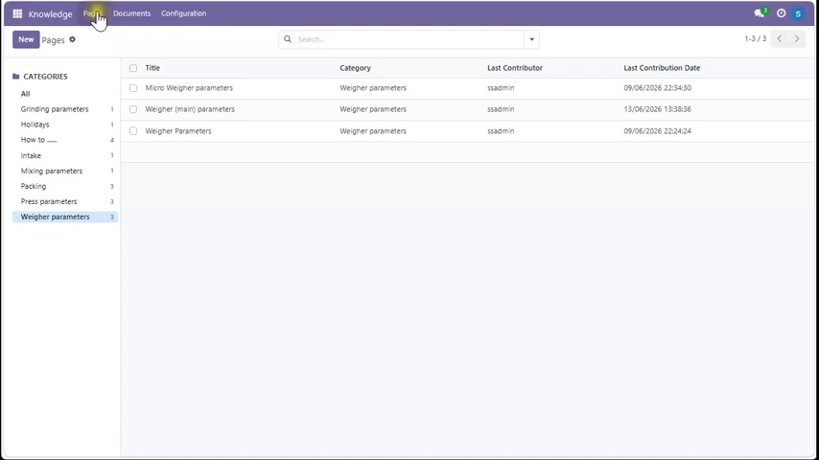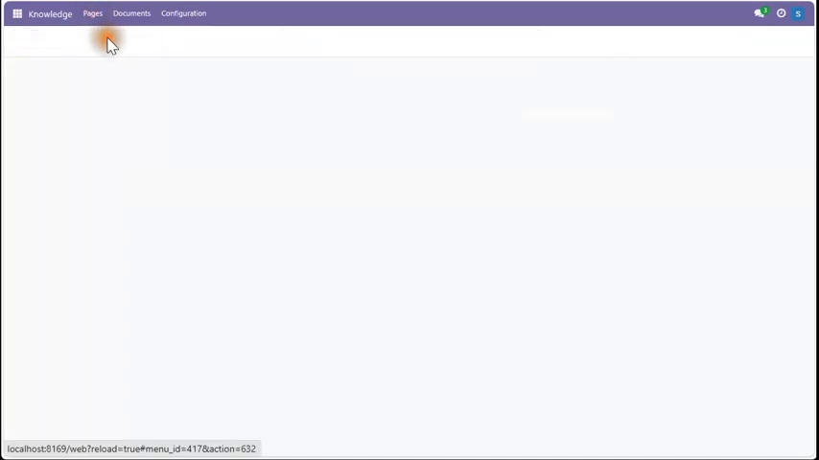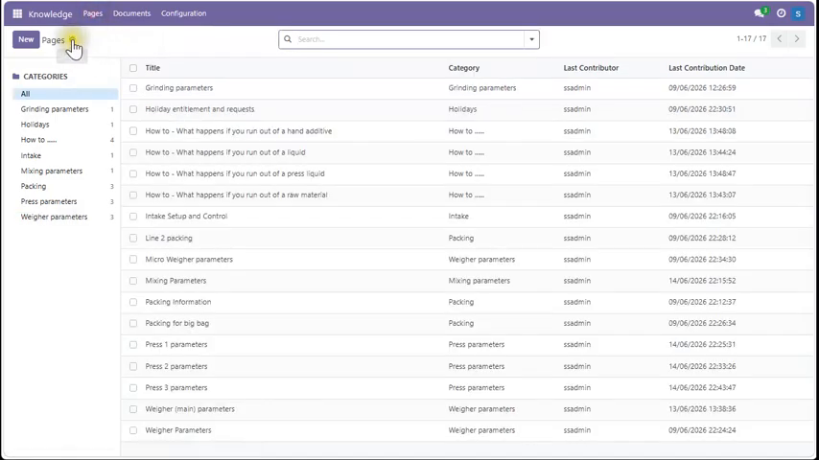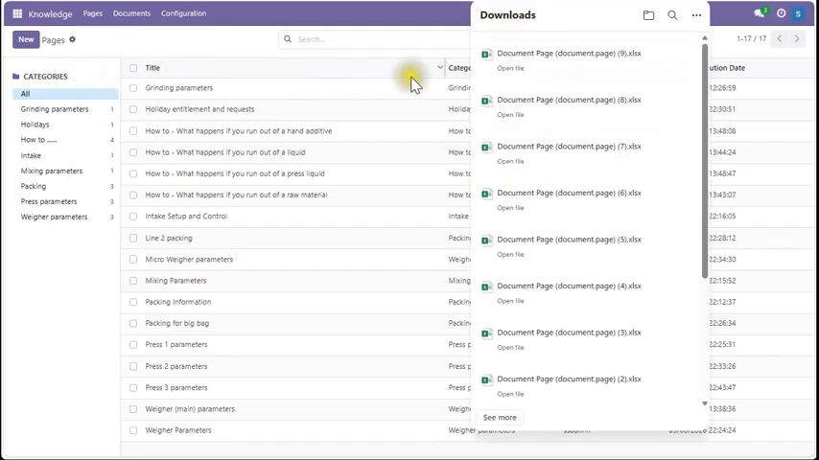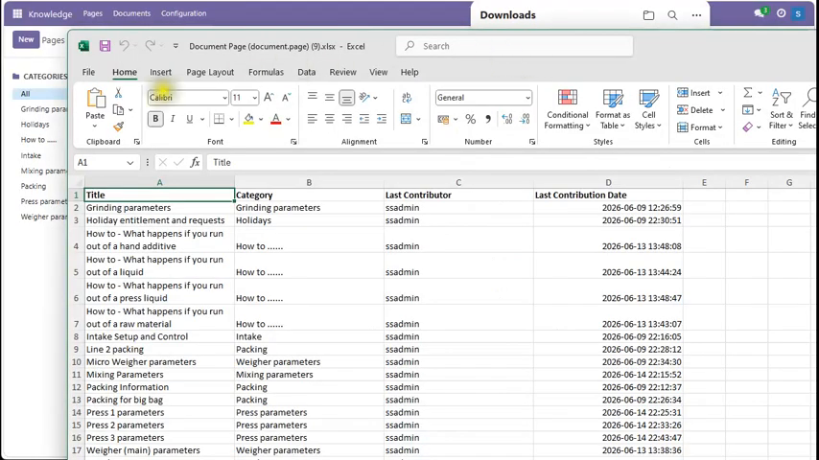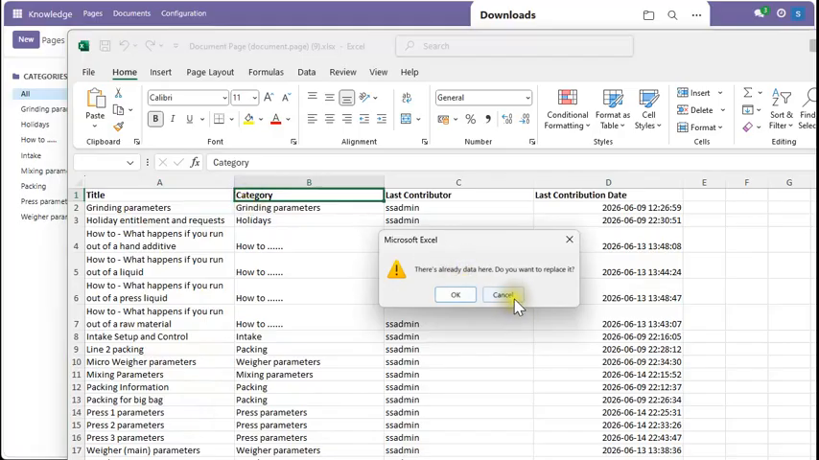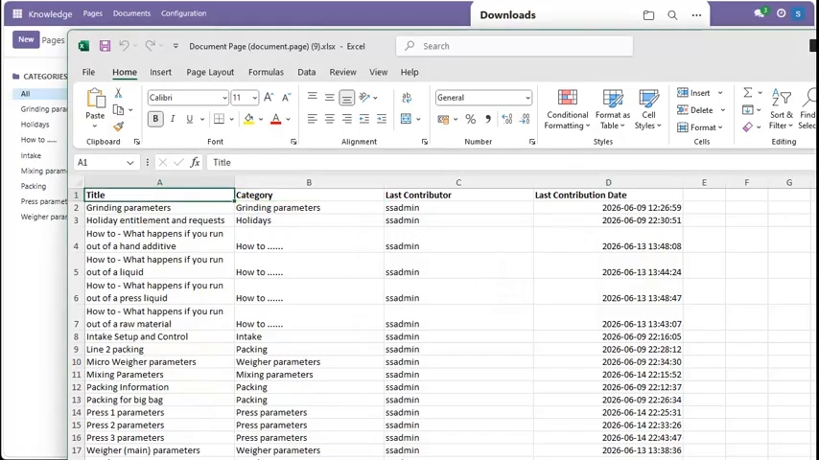Now, if I went back to all the pages again, and I click on the little gear here, actions, I can export all of these to a document. This is where it creates the file, and in this case it's an Excel file, and it creates an Excel. Sorry, I didn't mean that.